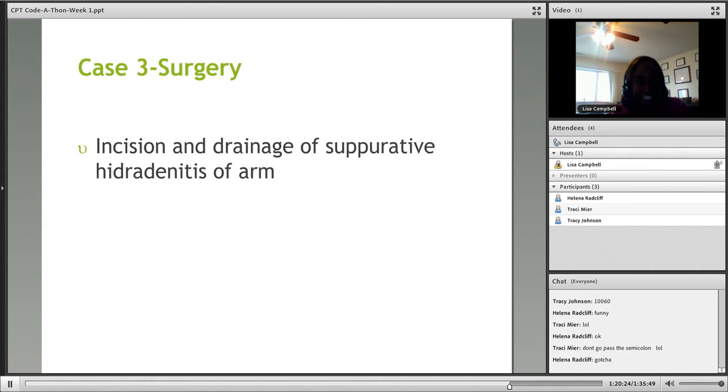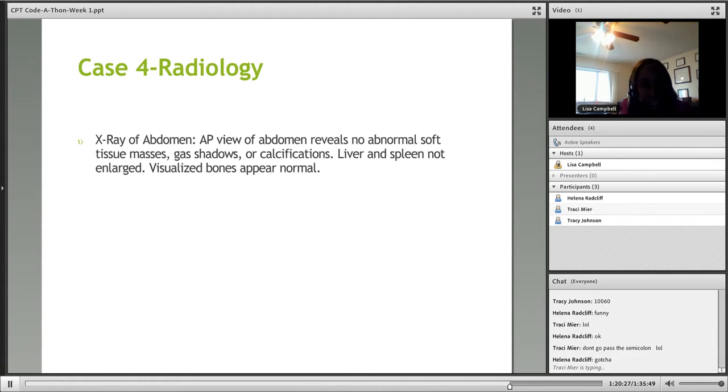All right, next case. X-ray of the abdomen. AP view of abdomen reveals no abnormal soft tissue mass, gas, shadows, or calcification. Liver and spleen not enlarged. Main term, X-ray. Under X-ray, subterm is abdomen. What's your range of codes?